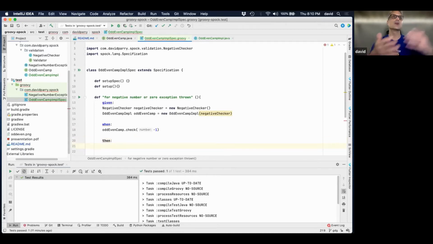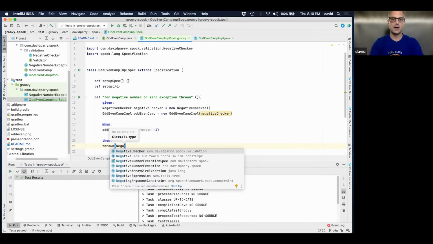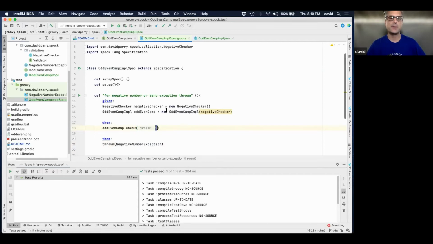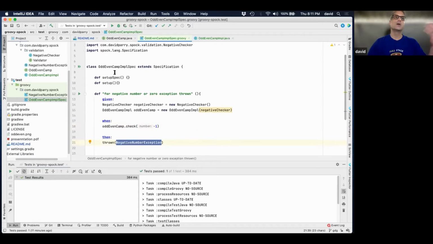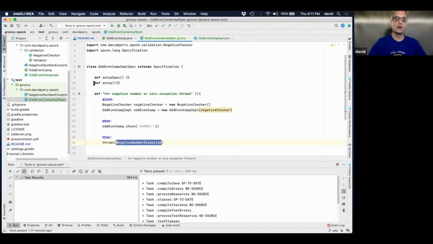So when, then. So the inputs, outputs, so you read it, given something, when this, then this. I'm going to say something is thrown. What's thrown? Well, a negative number exception. So if you look, we gave a -1. I'm expecting that when I call the check with a -1, we get a negative number exception. Now, this is test-driven development. So we know we have the method, but I don't have anything else. I'm just returning a 0. So right now we're going to run this, and we should celebrate that we got a failure.